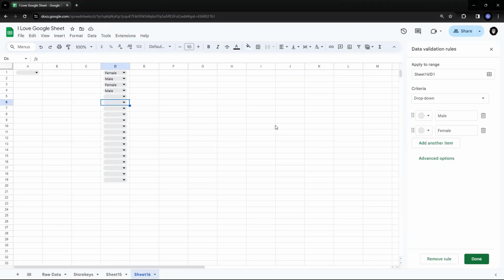So as I said, it is mainly used to maintain consistency and accuracy in your data so that people do not make spelling mistakes while entering data, which will hamper your data accuracy.